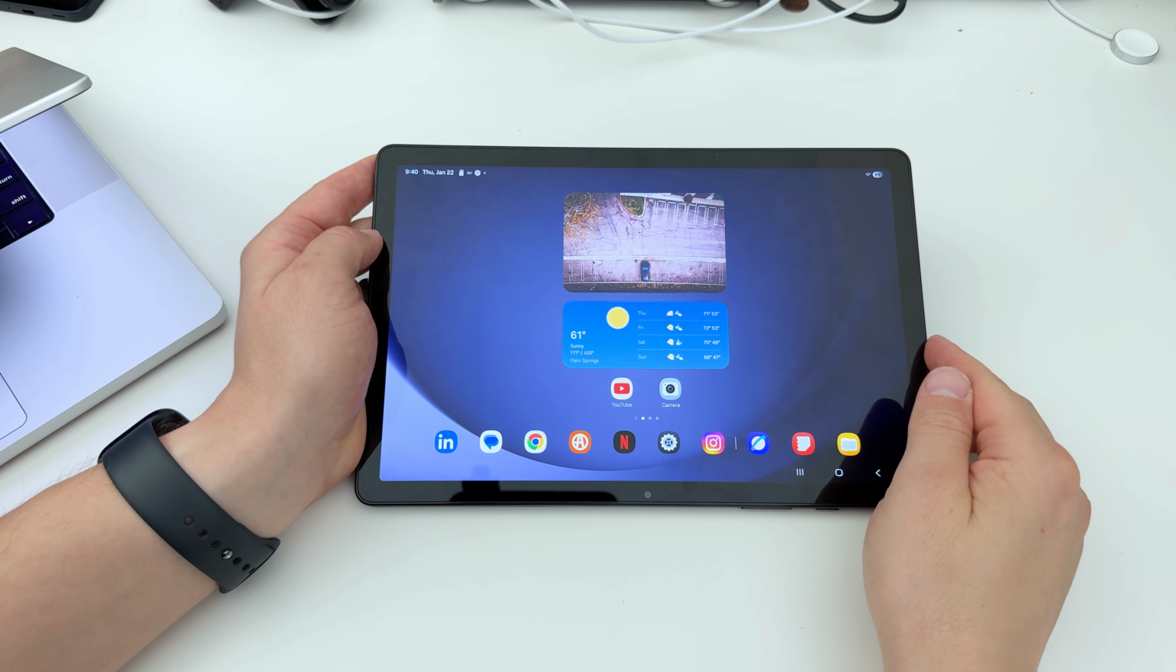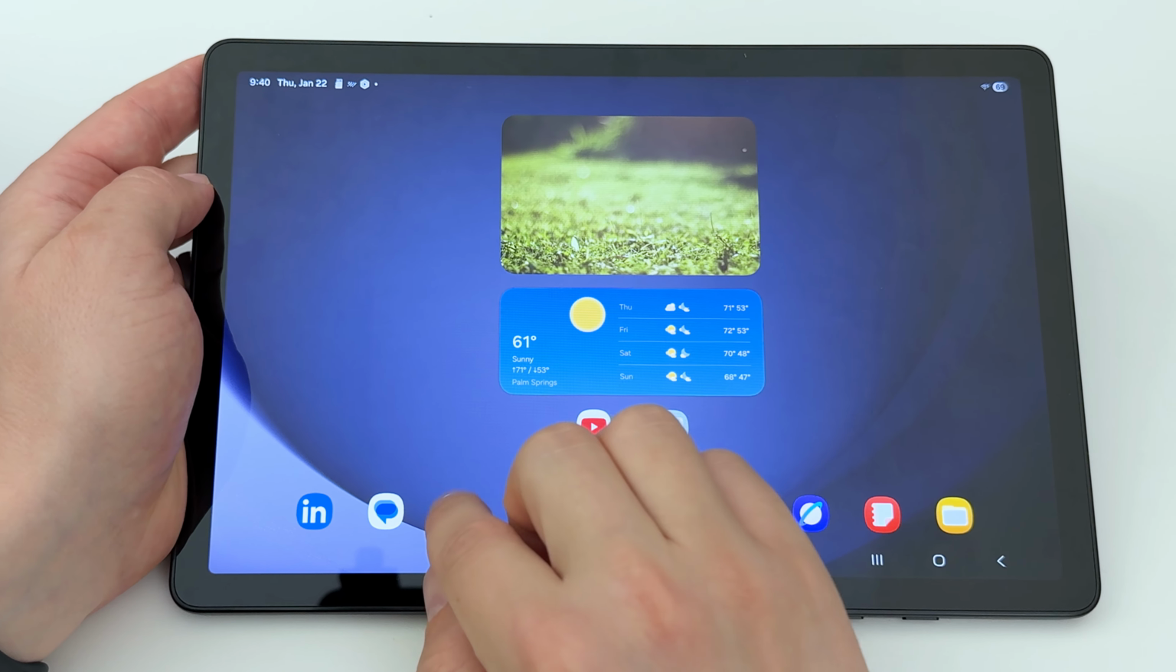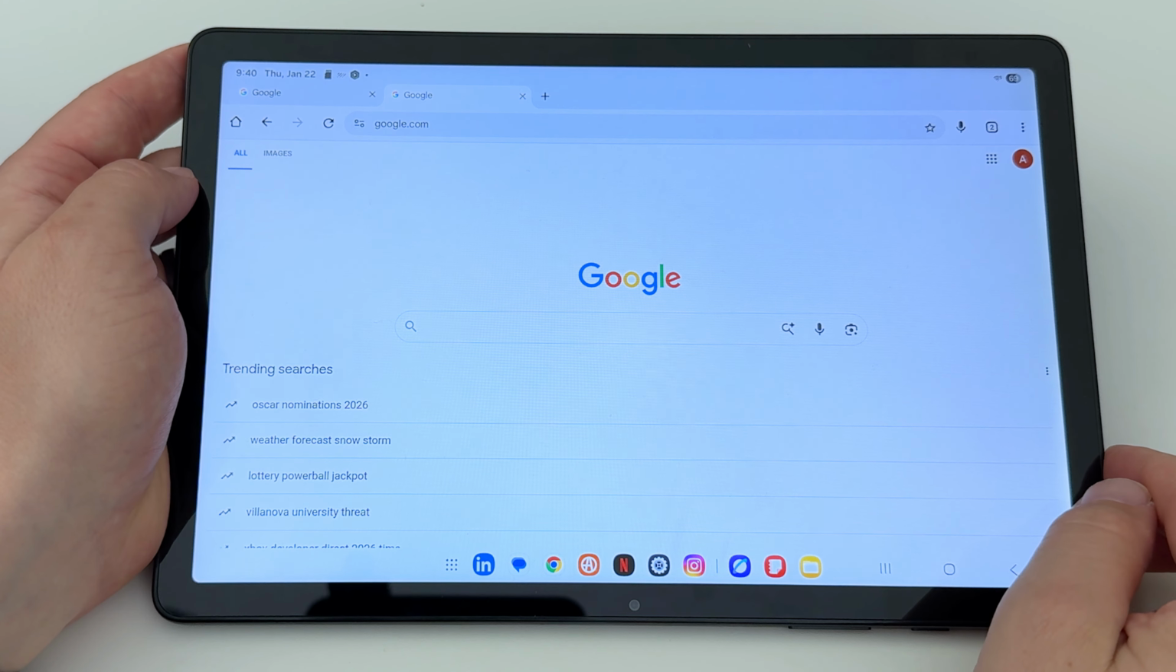To clear your internet browsing history, we'll first go to the browser. I'm using Chrome, but the steps are similar regardless of what browser you're using. Once I'm in Chrome, I'll start by tapping these three dots in the top right corner.